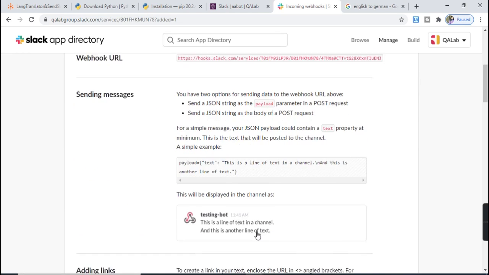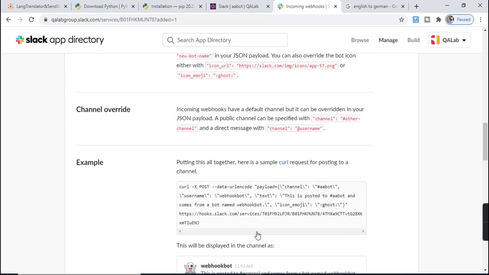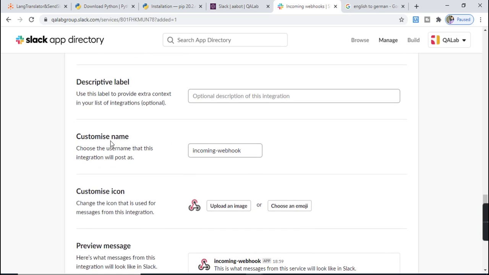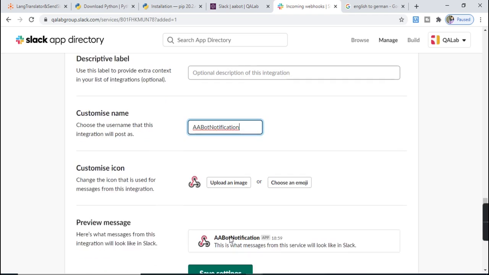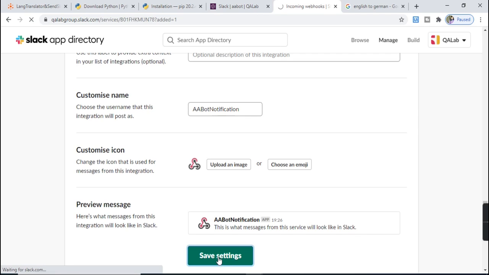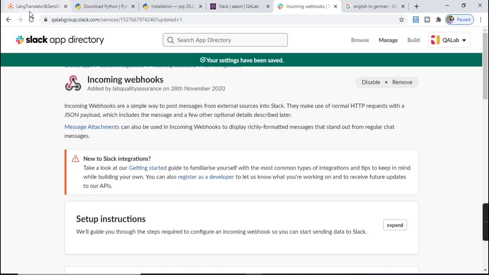Next, we have all these configuration details of this incoming webhook. Now, our interested configuration detail is this webhook URL, which will be used in Automation Anywhere to send the data. So I'm going to copy this one, copy URL. And also if you scroll a bit down here, we have the customized name as well. So we can change the name here. We can say hey, AA bot notification. So the message in Slack from this integration will look something like this. So let's save the settings and let's move back to Automation Anywhere.